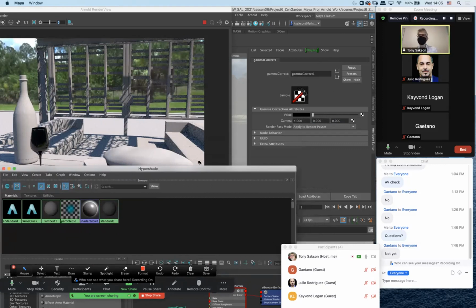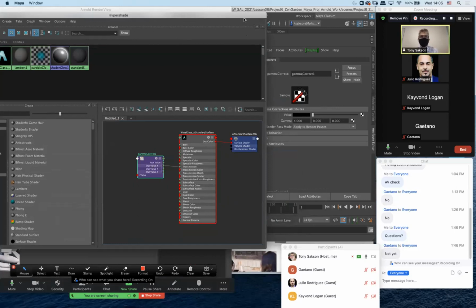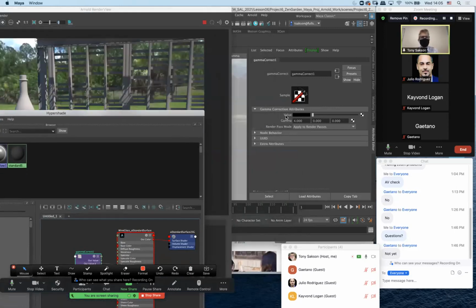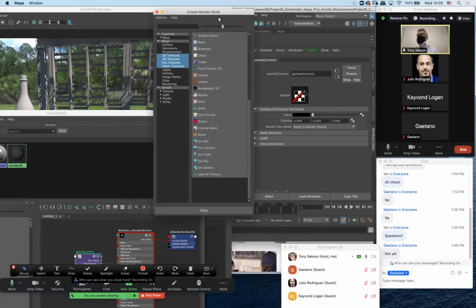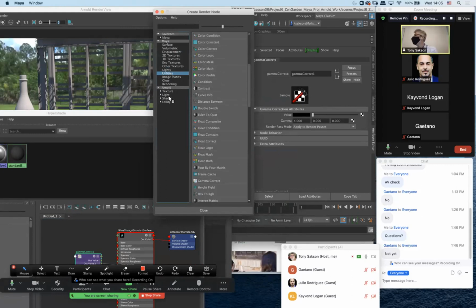Now, in order to get the actual shadow, we need to have the camera be able to figure out what it's looking at. And for that, that's called a sampler info node. And the sampler info node gets plugged into the gamma correct. So here it is here, gamma correct value. Click on the little checker button, brings up the create render node again. We're not interested in any of these textures. We want to go back to utilities. And we want a sampler info node. It's under S for sample, sampler.